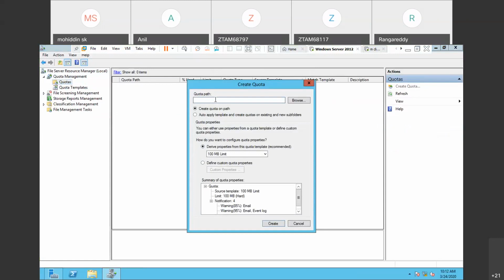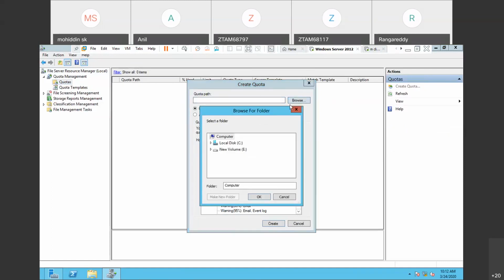Either I can directly write it. How to write? First, my home drive is in which drive? E drive. So I can give the path straight away, or I can do it by browse. So here it is in the E drive. I selected it. Then my share folder is the one which I applied as the network drive, for the user I want to give it to. Select.